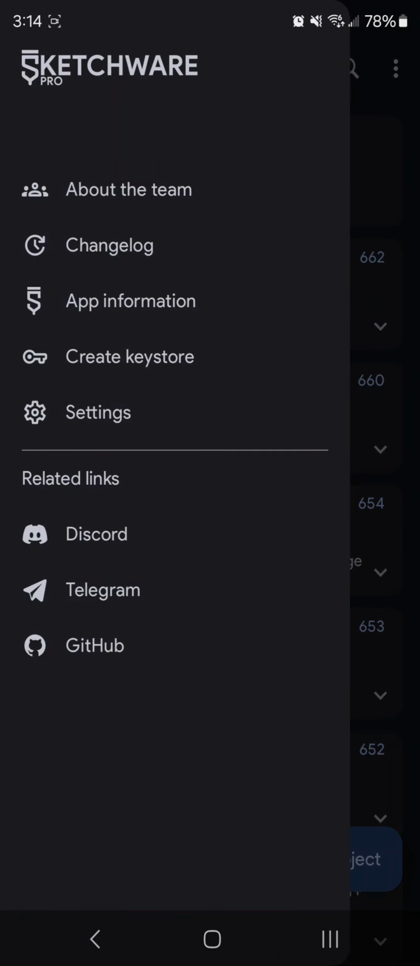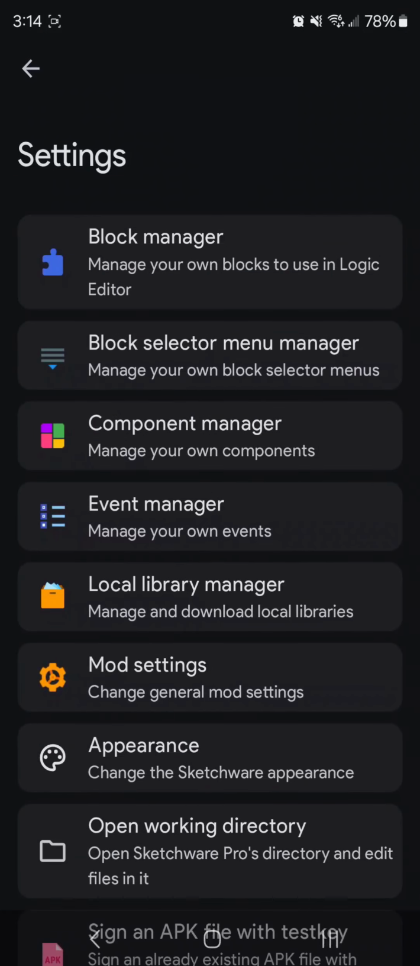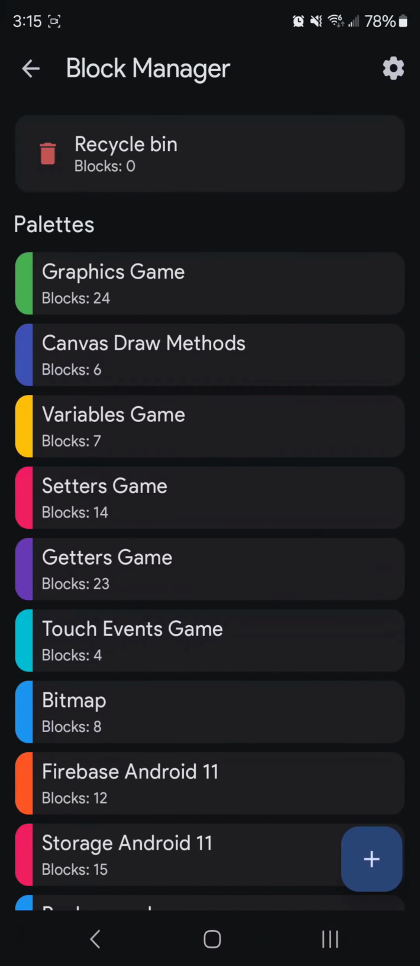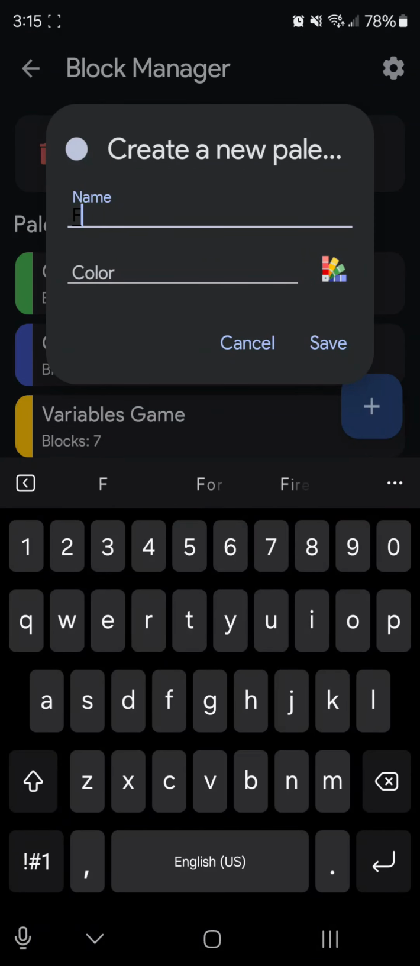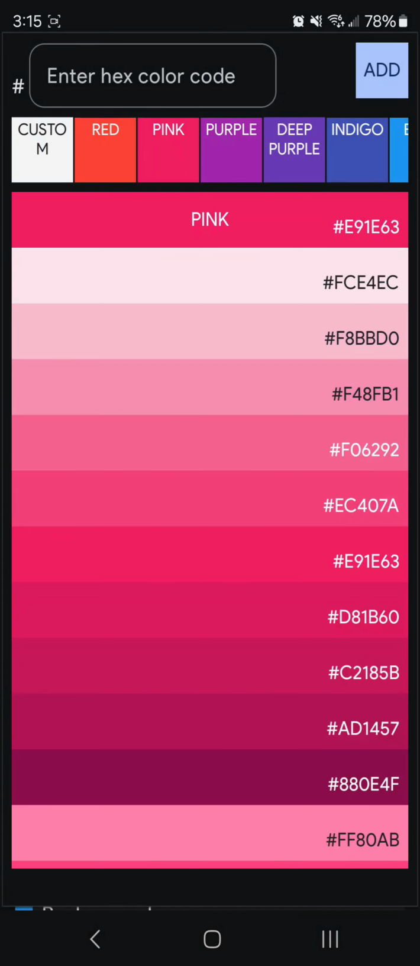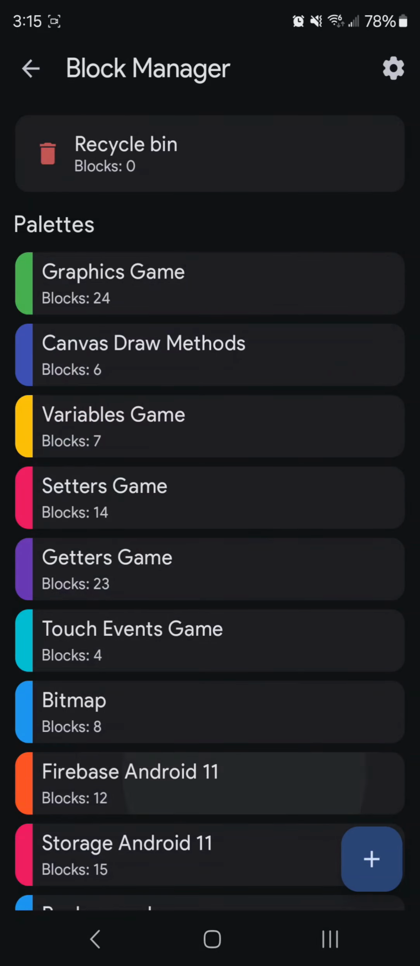So let's click on the 3 lines. Now we're going to click on settings. This is basically back at the home menu, and you're going to go to block manager. You're going to go down here to the plus icon. You're going to give this a name, so you can name this Firebase FB11, for example, and then give it a default color. I'm going to do hot pink because I'm not actually going to import these ones, but you're going to import these. And I'm going to show you what we're going to be importing.